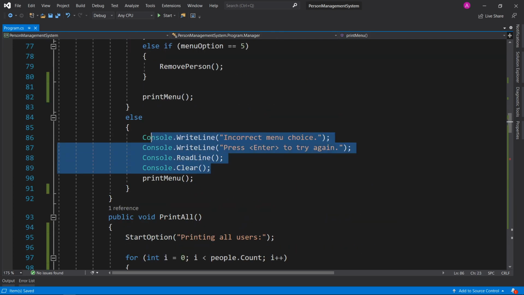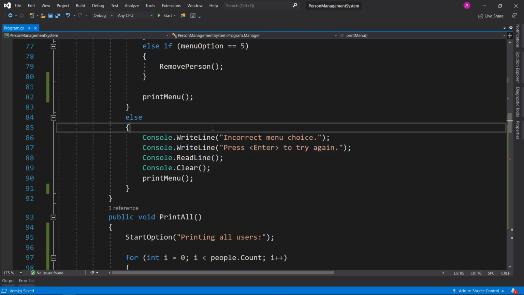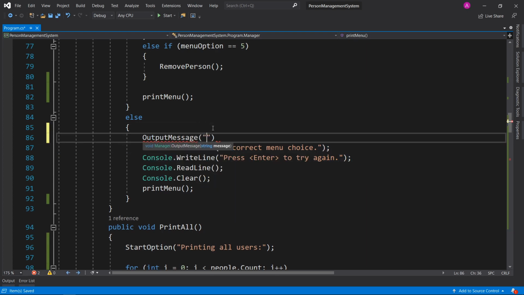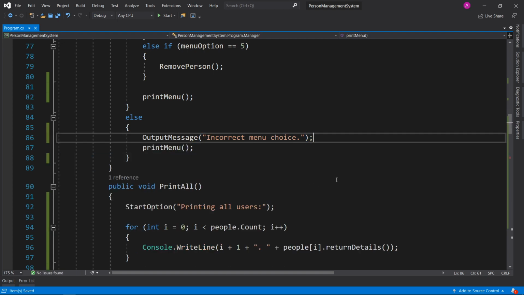We do have something very similar up here, and it actually puts it on both lines. Let's make this consistent and we'll add this in as well. So we can add the incorrect menu choice, and actually we chose to do it on two separate lines before, but it'll be a bit cleaner if we do it all in one. So now we can replace all this with a semicolon.